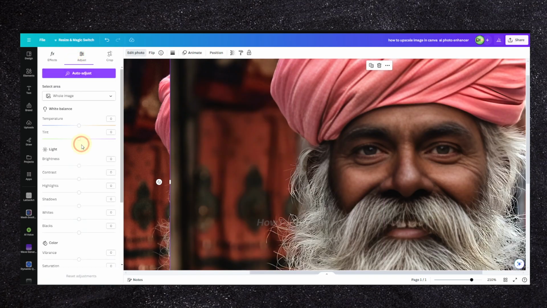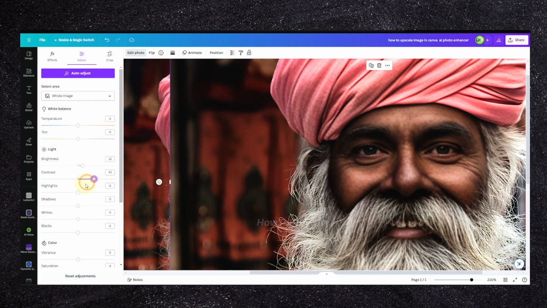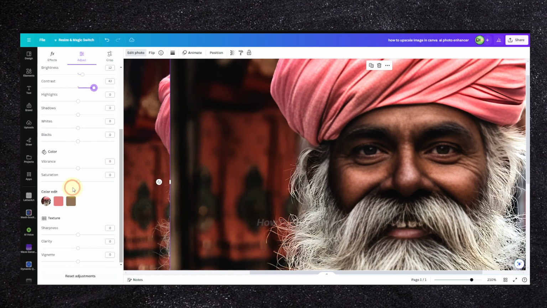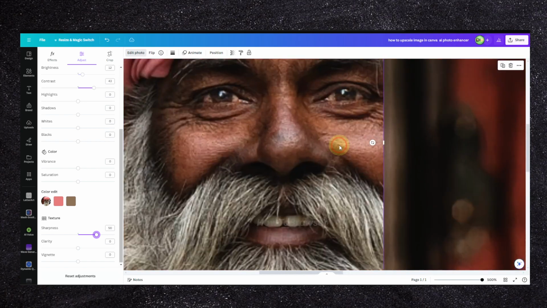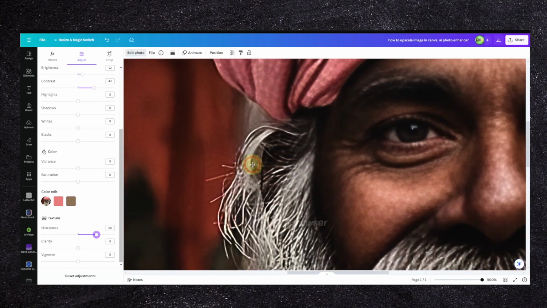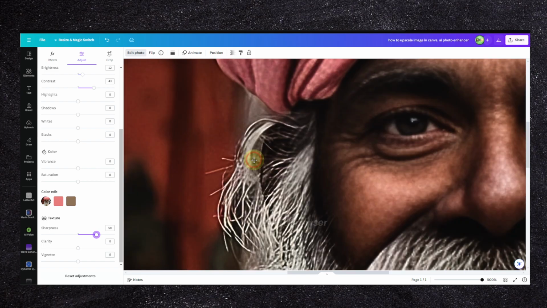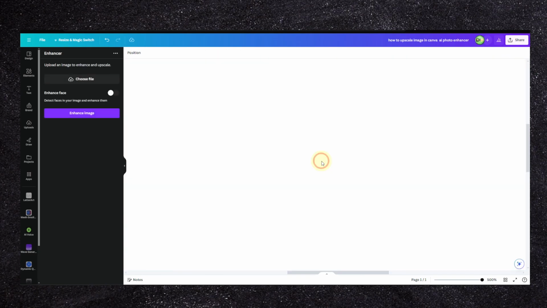Now we can also go here and just increase the contrast. Also, you can increase the sharpness if you want some sharpness. And now it looks better. Yeah, so I hope you're gonna have good results with this, maybe even better results than me.